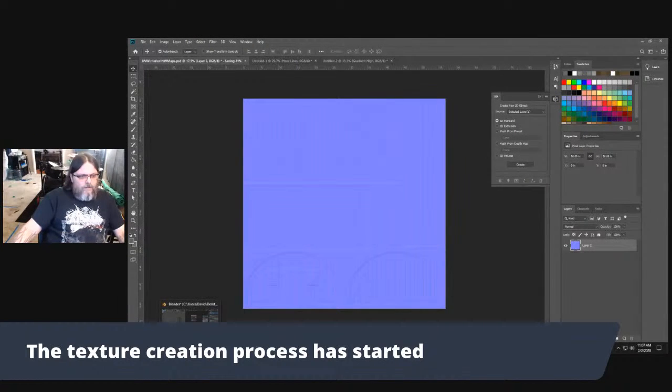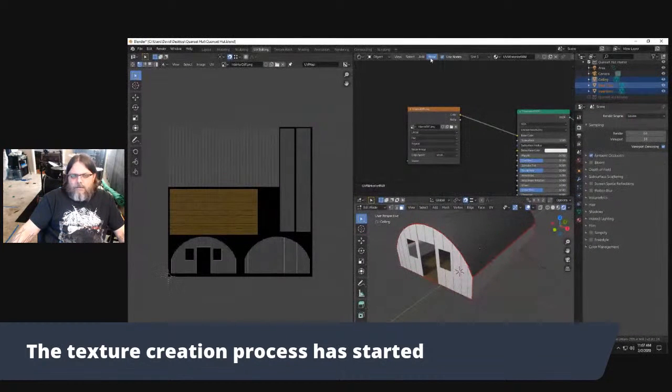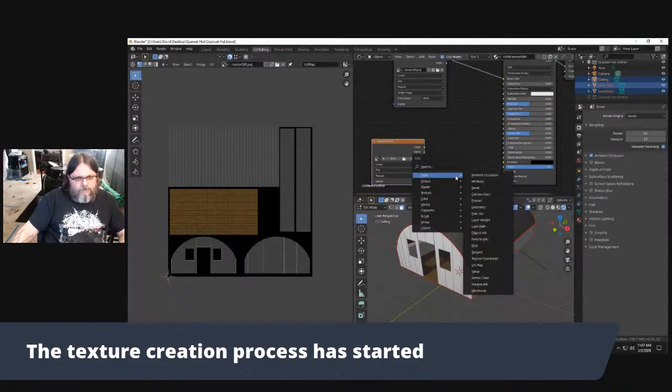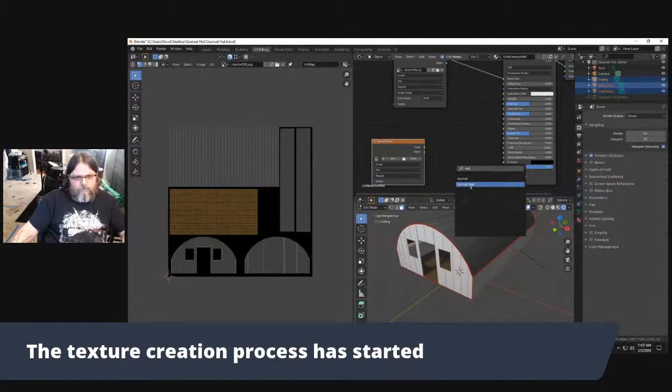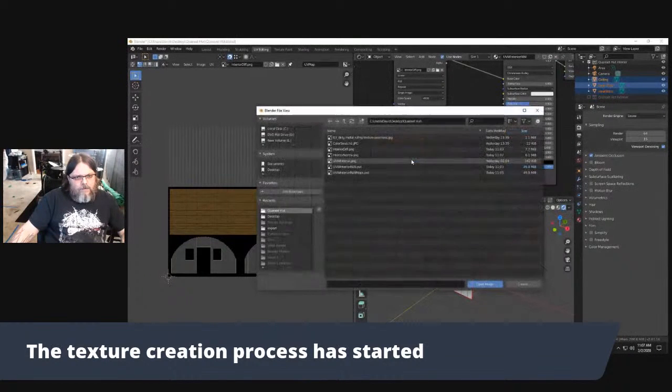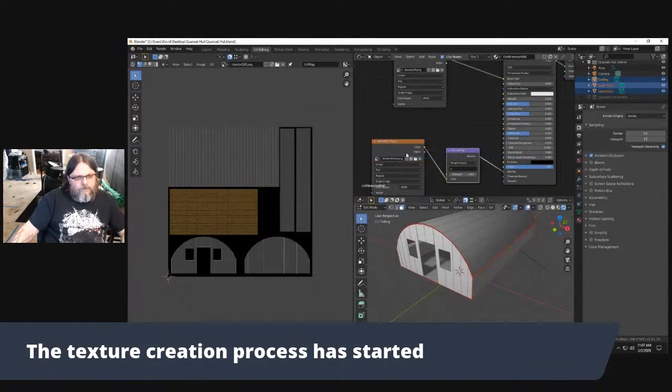Okay, go save. And then Shift A, texture, image texture, and then normal map. And then open interior norms.